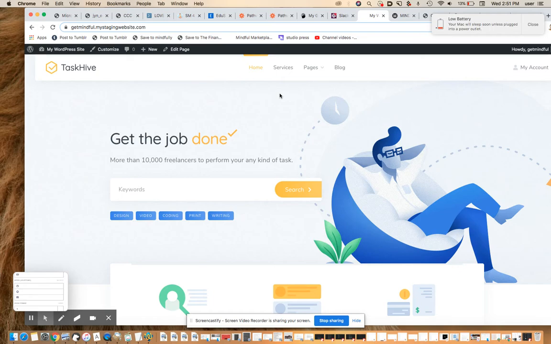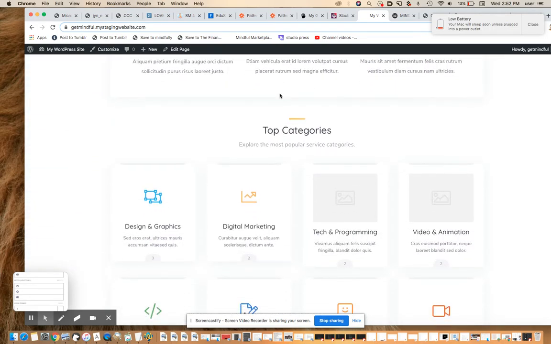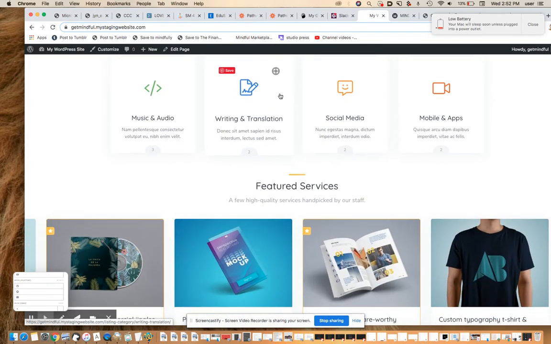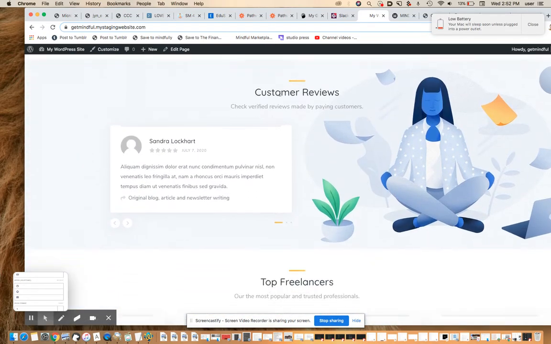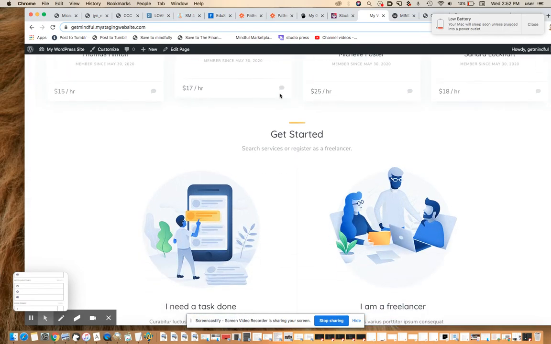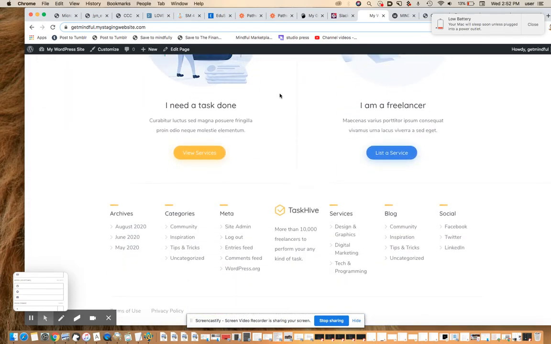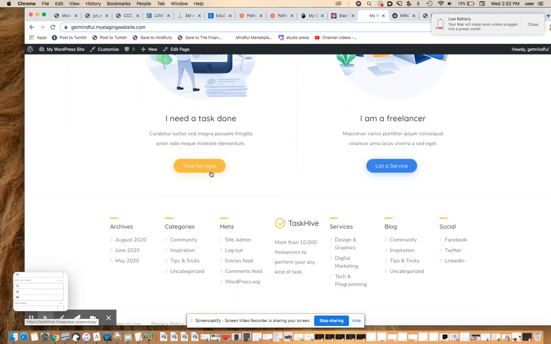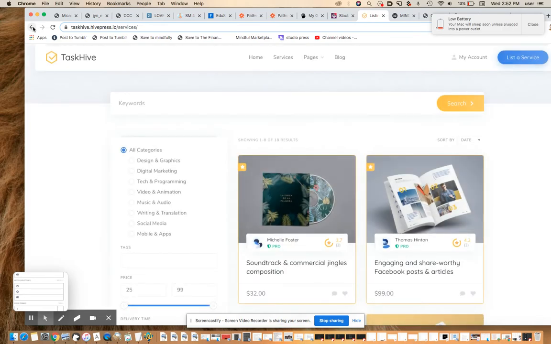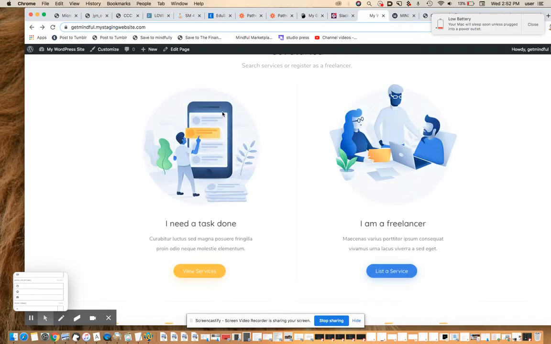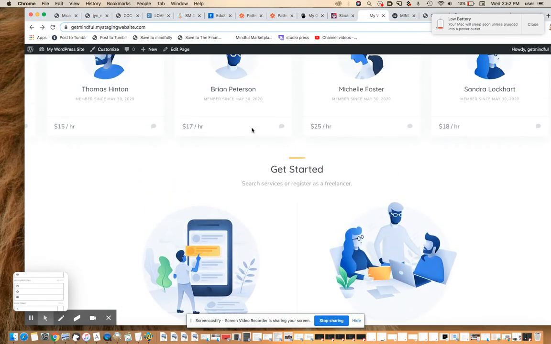And boom, we now have a complete marketplace style setup with categories, featured services, reviews, freelancers, listing pages. Let's look, we can view the services here. Oh, actually, that's redirecting me. It doesn't matter, but that's actually sending me to the official demo rather than my demo. So let's not do that for the time being.